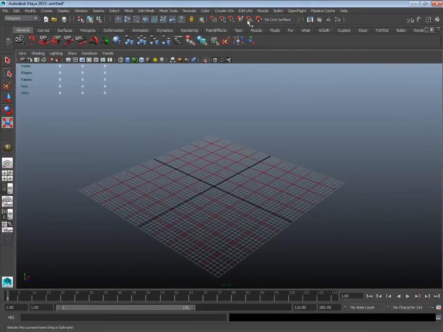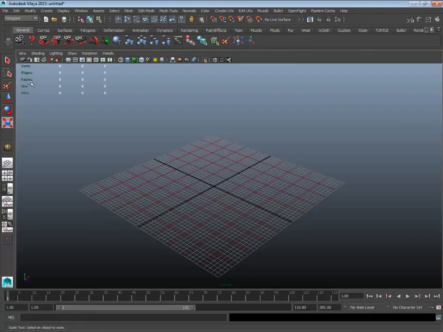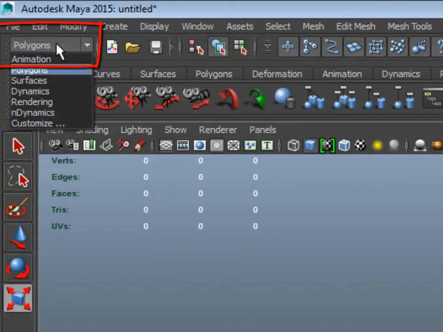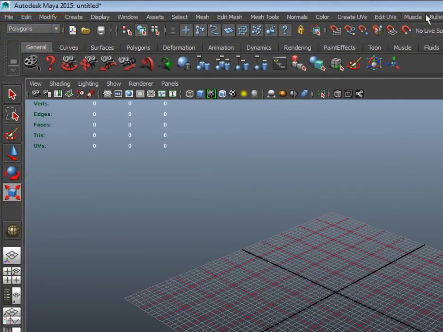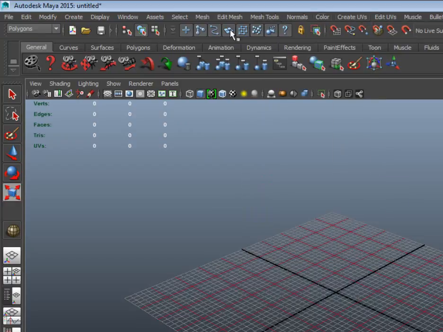So the second row contains a few different sorts of menus, but we'll just explain one very briefly. On the very left, we've got this little drop-down menu, and this contains options for what we can change these menus to. At the minute we're set to polygons, so all these menus here like mesh, edit mesh, mesh tools, normals, color, are all ways we can interact and modify our geometry, or unwrap its UVs, or swap its normals. If we change it to animation, you can see that this menu is now changed, and it contains new menus like skeleton and skin and constrain, muscle and create deformers. And each one of these will have a different set of menus.